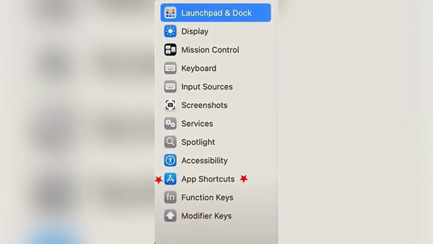plus up arrow. This will open Mission Control. Drag a window to the top of the screen. Then select the second screen, then drag another window next to the first to activate split screen on Mac.